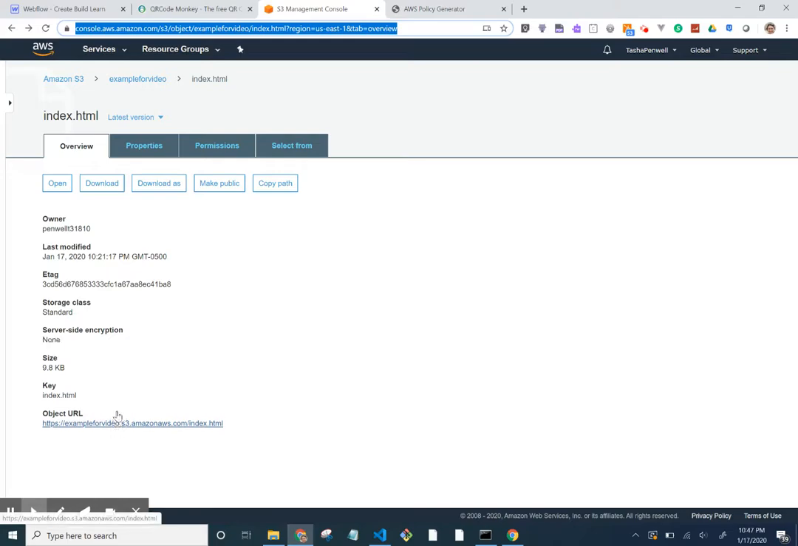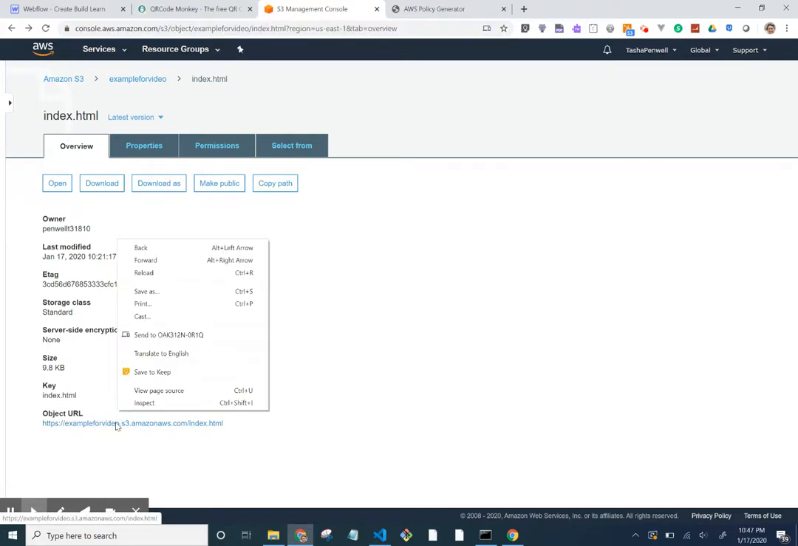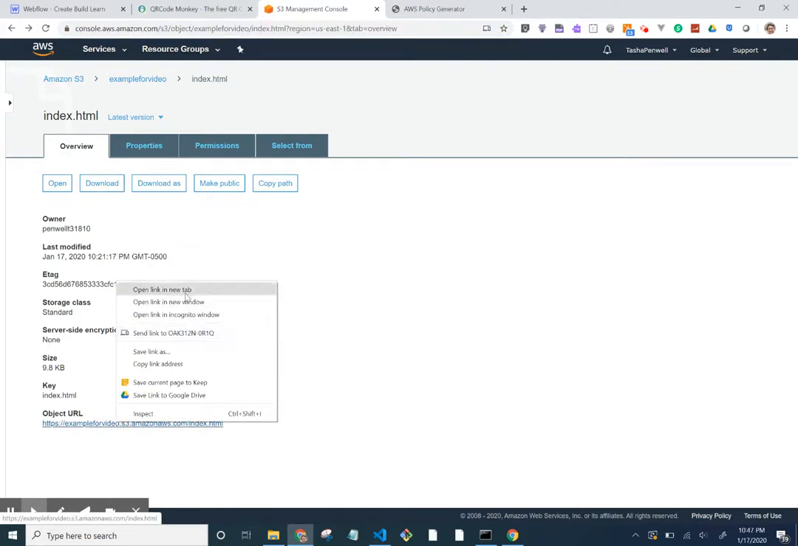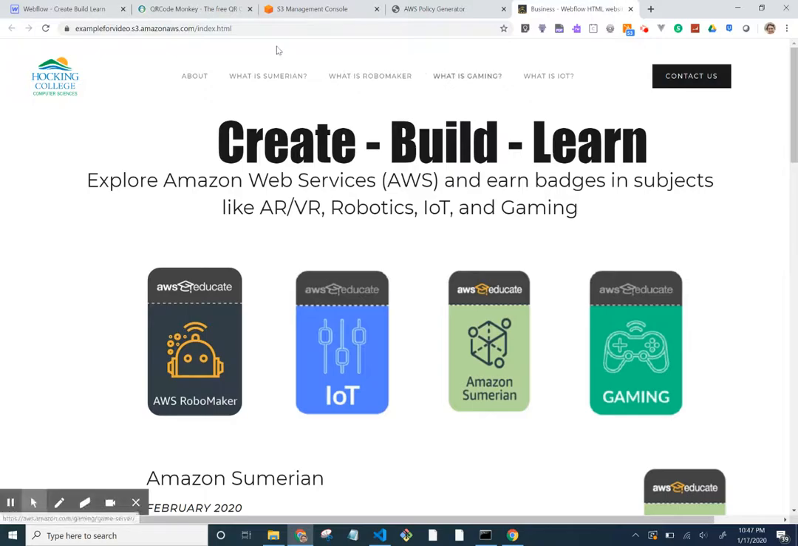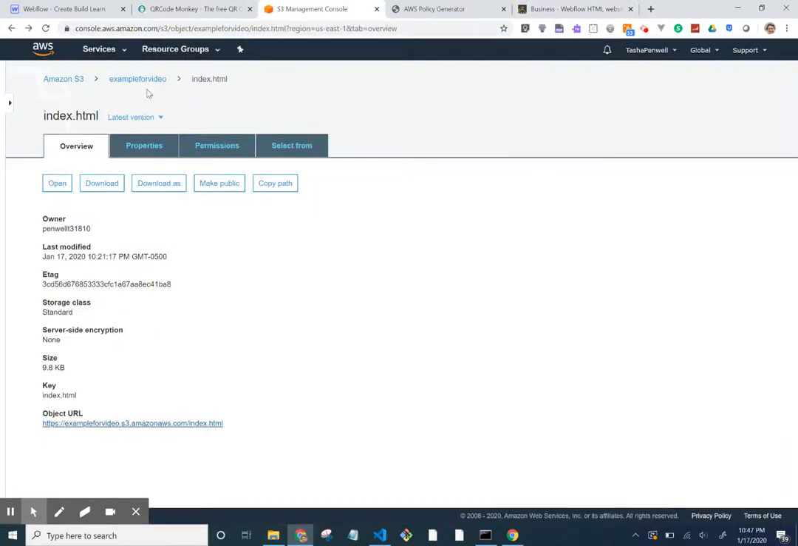I'm going to right click on this. Try that again. Right click and open link in a new tab, just to go back and forth. Okay, so the URL is example for video. And if you look on my S3, that's the name of this bucket, example for video.